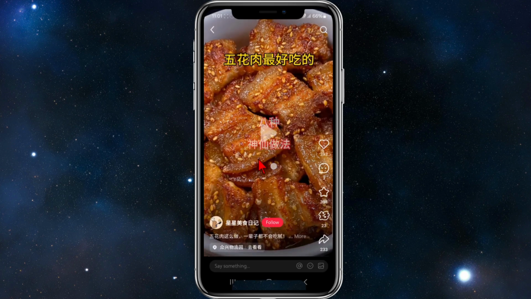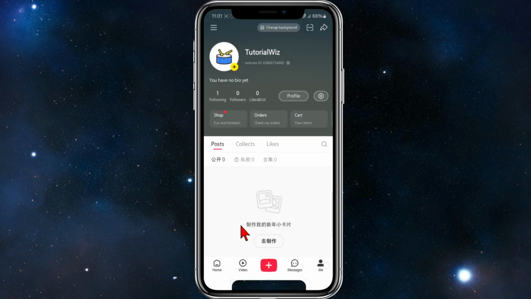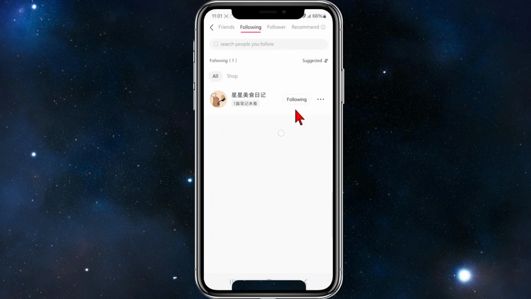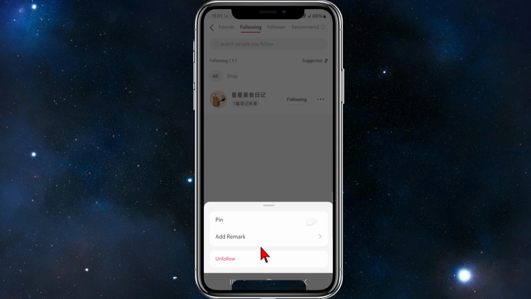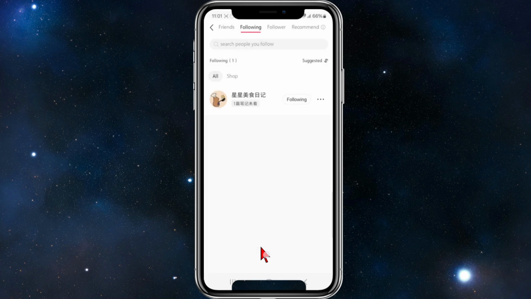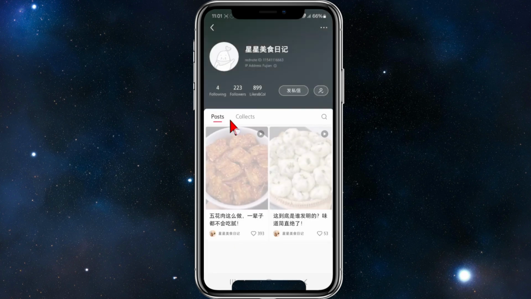So now, for example, I want to go ahead and follow this person. I'm going to follow, and now I'll go back. Now I'll go to my profile, and now I'm following someone. So now if I want to block this person, what I can do is click on the three dots next to them. And then from here, I want to click into their profile.